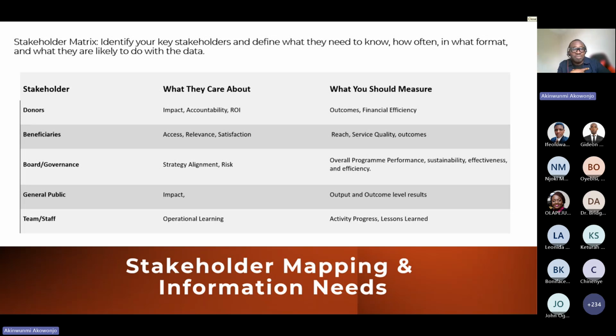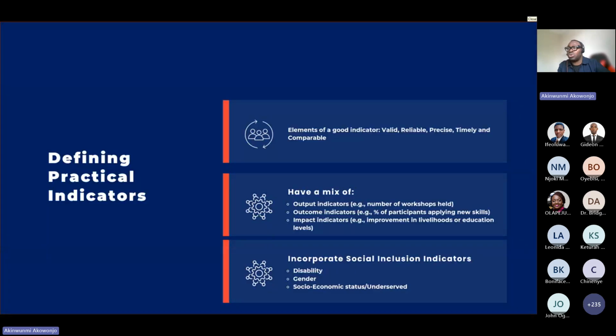And of course, for your staff members, for people within the program, they are looking for activity progress. They are looking for how many lessons have we done. They are looking for how many people have we reached. But they're also looking for what can we learn from all that we are doing.